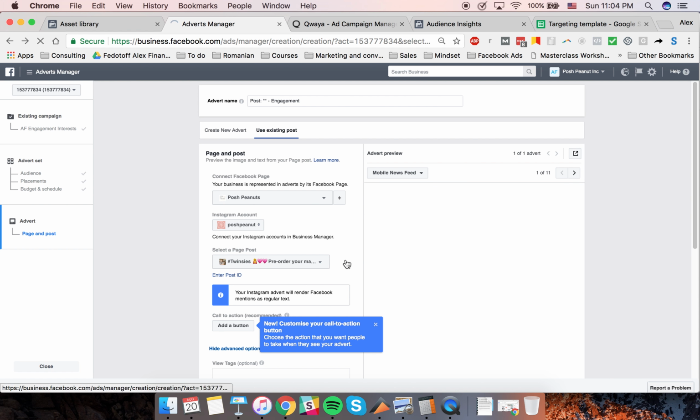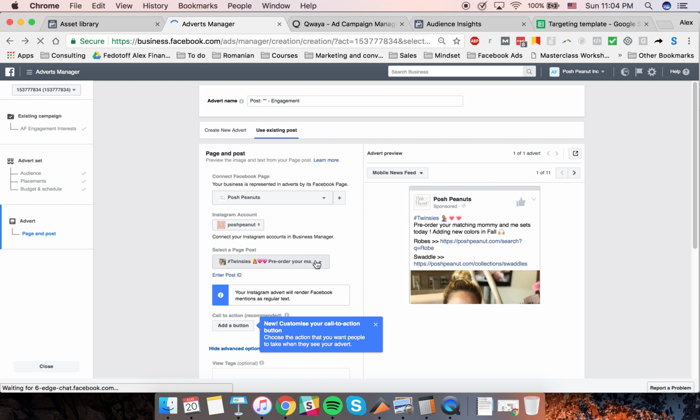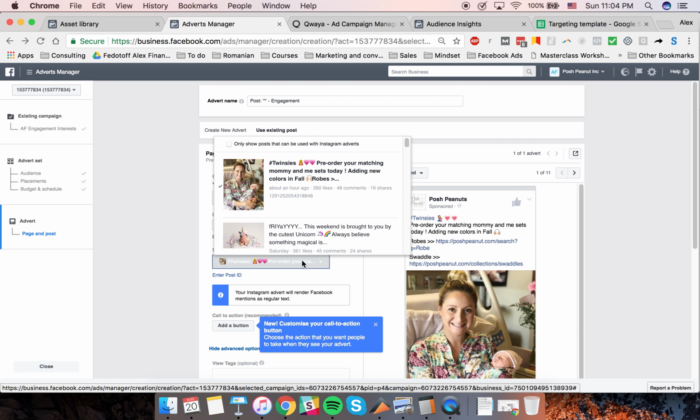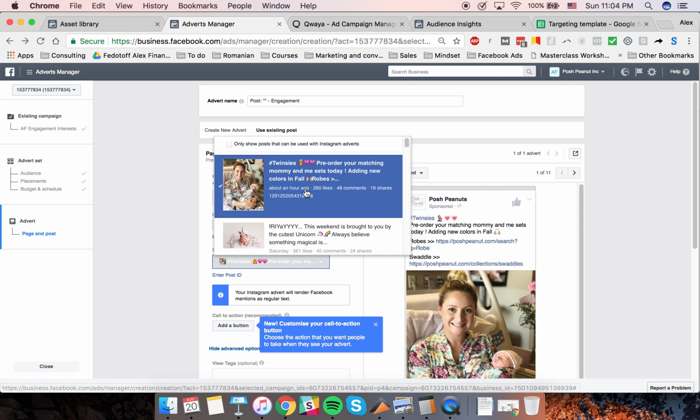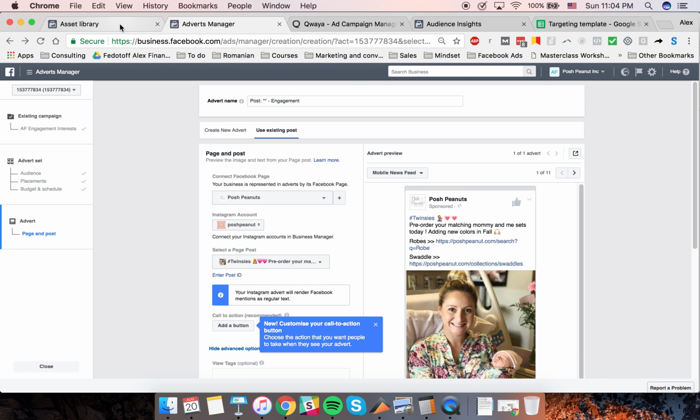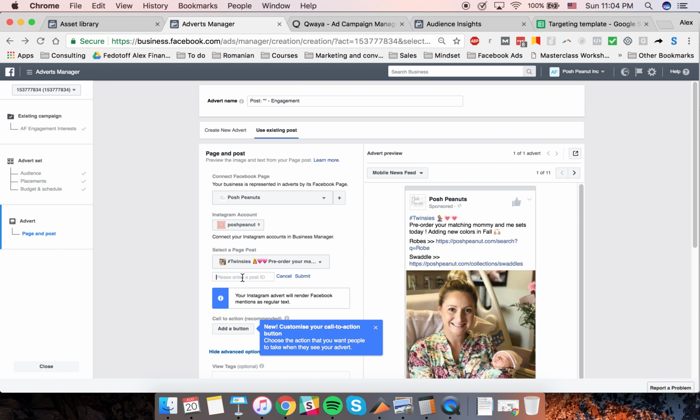So then you would basically show the same ad. The same ad that we had there. Oh, okay, maybe we still have it. Post ID. Okay, we don't have it.